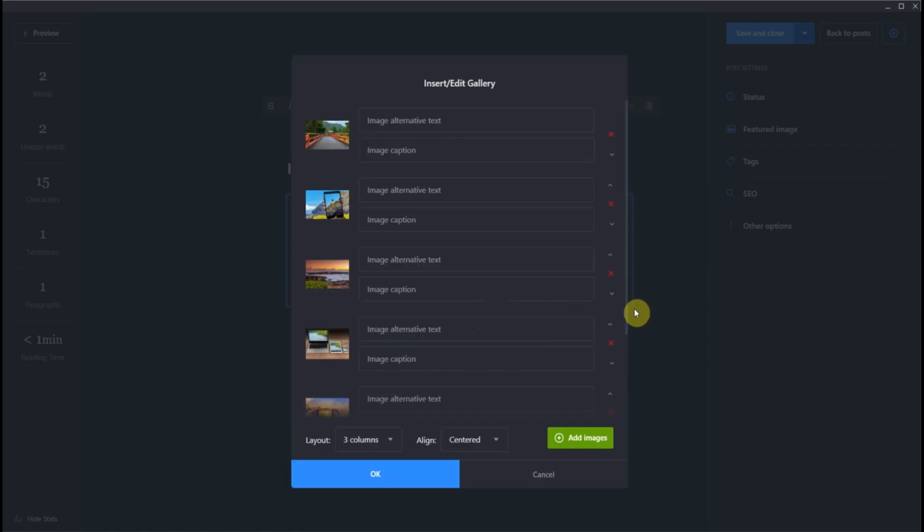Wait for it to load, and then what we're going to do is fill in the alt text. It's very important that you do this for 2 reasons. One, for accessibility purposes, and the second reason is for SEO reasons. So do not leave it blank. You can leave the image caption text blank for now, which I'm going to do.